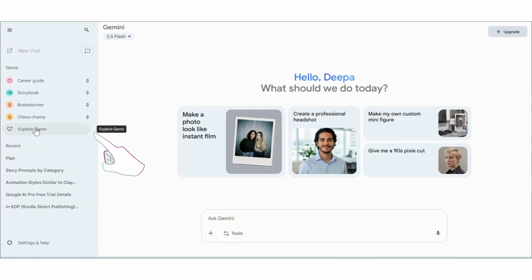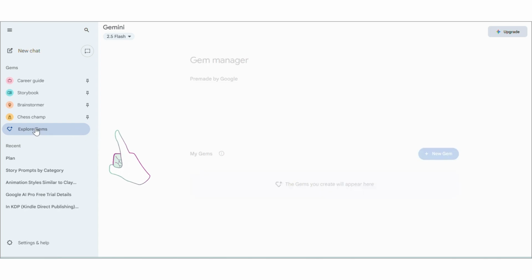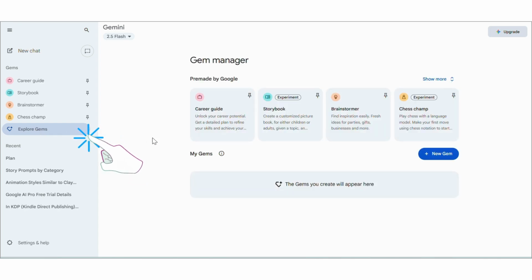This is the Gems section. Gems are customized Gemini AI assistants, pre-filled with customized instructions with specific roles or for a specific purpose, so that we do not have to repeat those information again. We can also upload information files as reference. These are the gems pre-made by Google: Career Guide, Storybook, Brainstormer, Chess Champ.